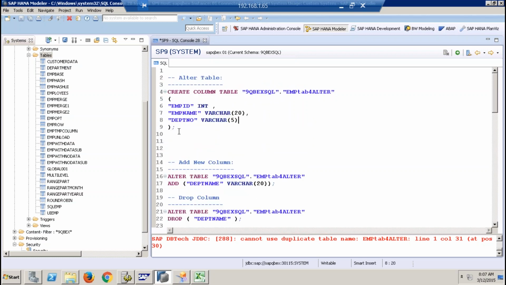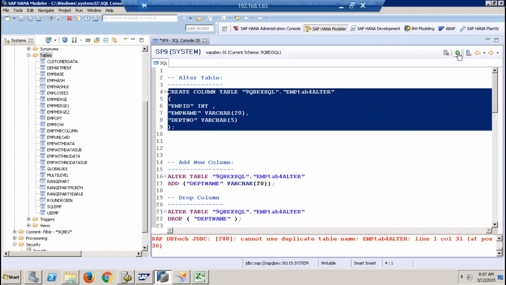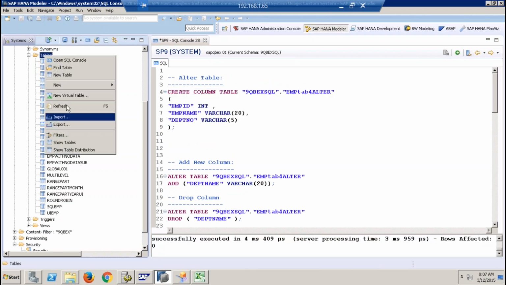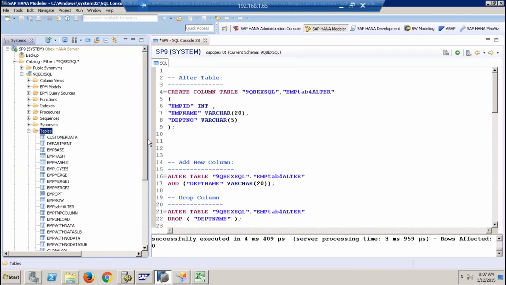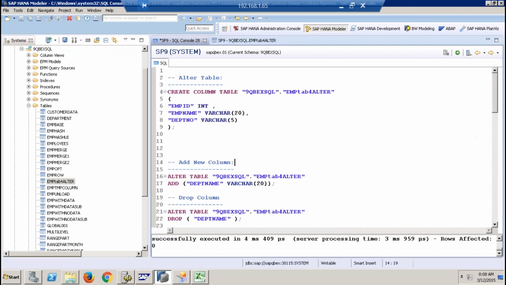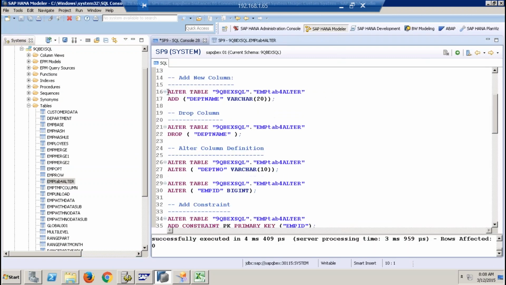Okay. So I'm just creating this table and we'll try making changes to this table. EMP tab for alter. This is my table. So I've got different alterations that can be done. Now the first thing I would like to see, after the table is created, is whether we can add a new column to it.